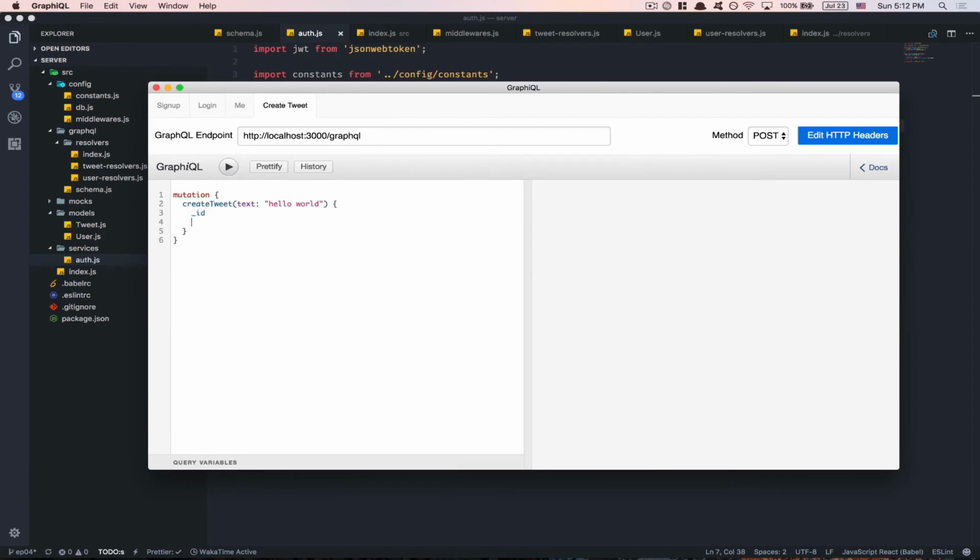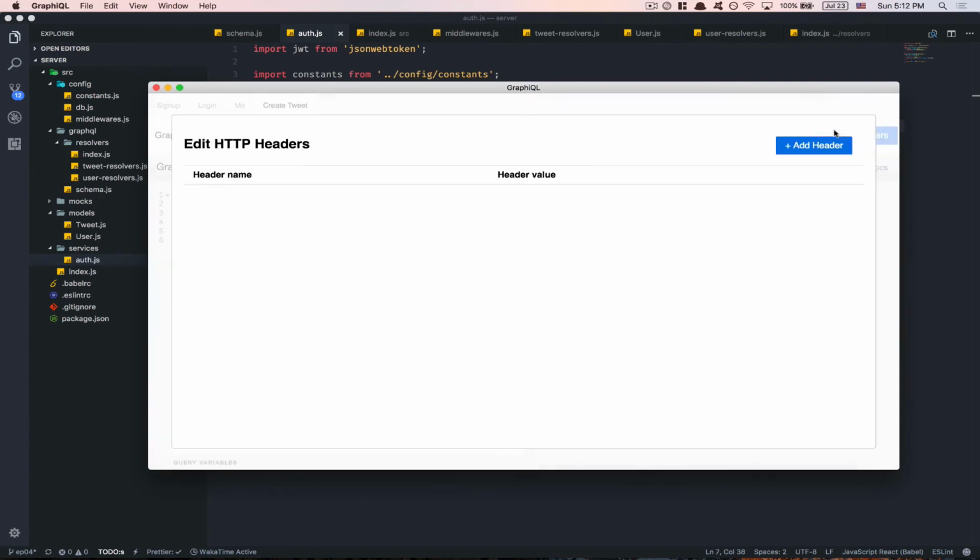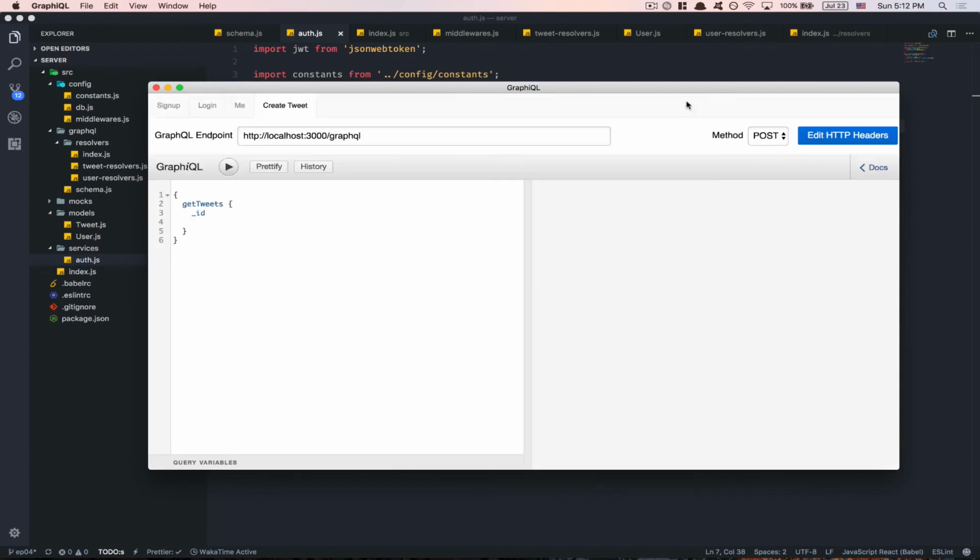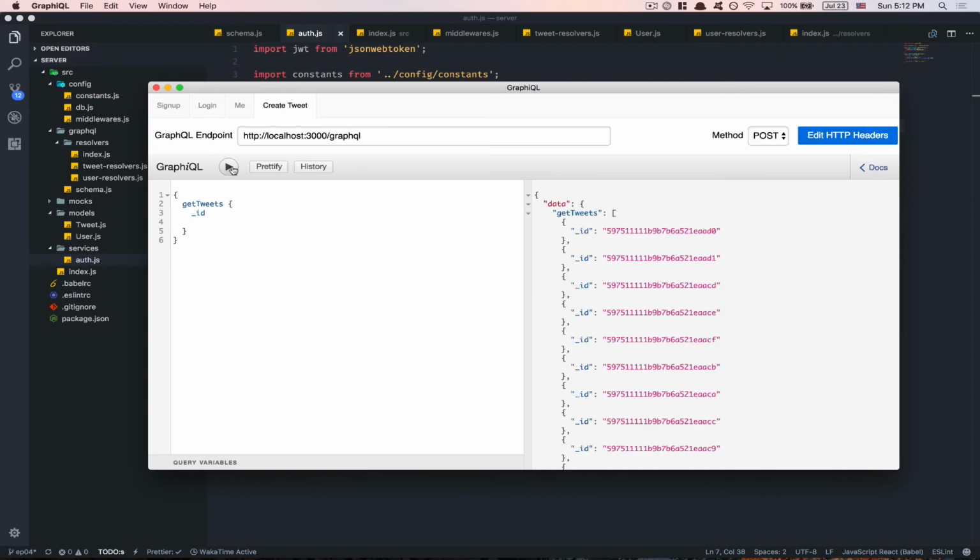I'm gonna want to have the ID and the text about what I've created. I'm gonna go to the HTTP. I'm gonna say authorization, I'm gonna say bearer. I'm gonna put my bearer right there. Now if I send, I can get what? Hello world. ID and text.